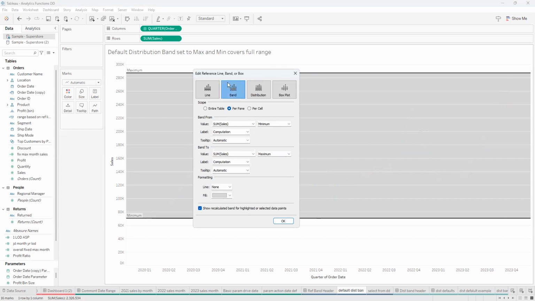Now we're in this option here. We're looking at bands, and when we look at bands, we now have two sets of values to look at. We have a band from and a band to. So we'll start here. We've started the top or the bottom of the band. The minimum is based on the sum of sales. We're once again taking the minimum value, and this is what the default will come up. It comes up computation again, and I like to see the values.